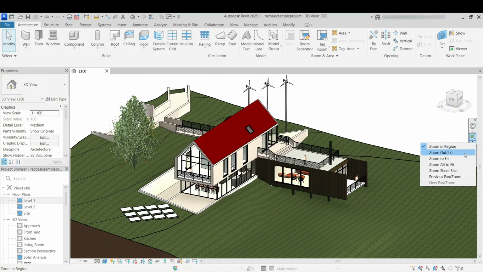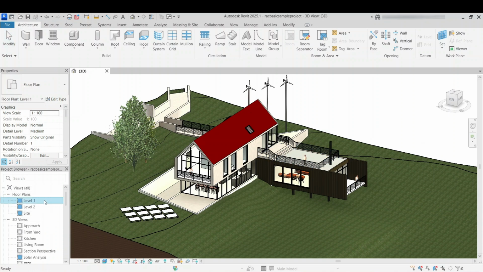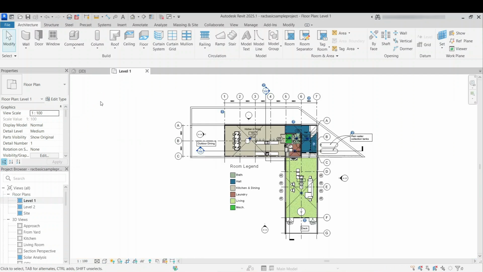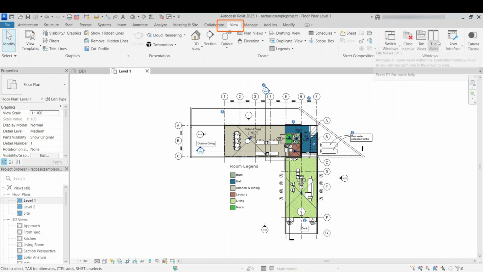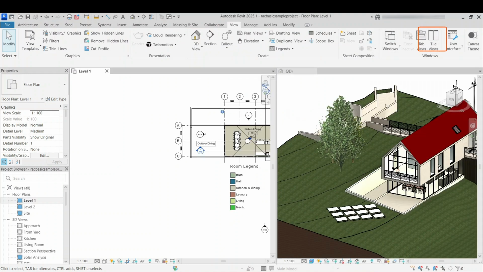Here you'll find zoom in region, zoom out 2 times, zoom to fit and previous zoom. There's also zoom all to fit, which fits all open windows to their screens. To see this, let's open another view. I'll double click the level 1 floor plan in the project browser. Now we have 2 tabs, level 1 and our original 3D view. To see them side by side, go to the view tab and click tile views.